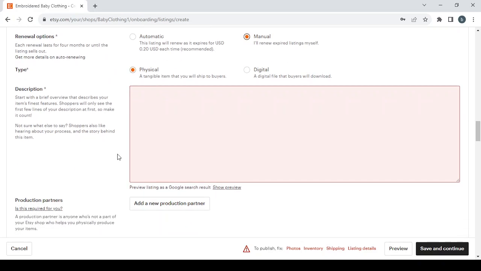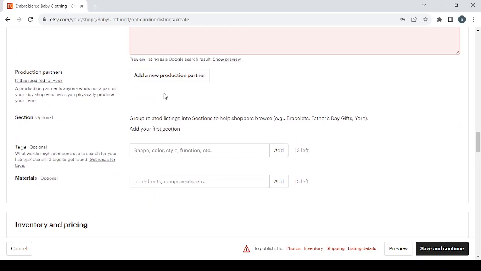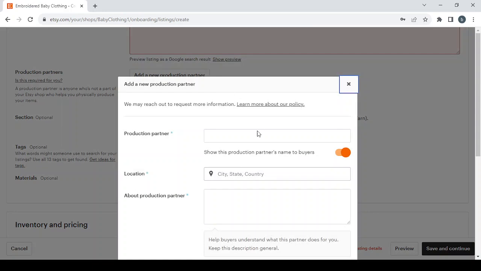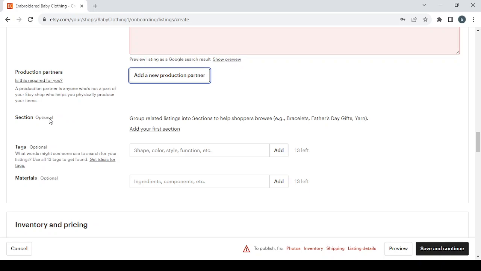Then for the description, in order to enter a good description for your product, make sure to start with a brief overview that describes your item's finest features. Shoppers will only see the first few lines of your description at first, so make it count. Not sure what else to say? Shoppers also like hearing about your process and the story behind this item. Then we have the production partners. If you have one, you can add him in here. Then for these 3 details, the section, tags and materials, I'm going to skip them for later.